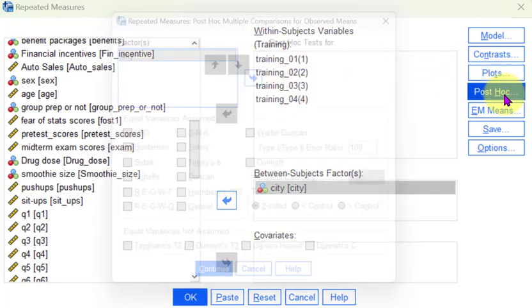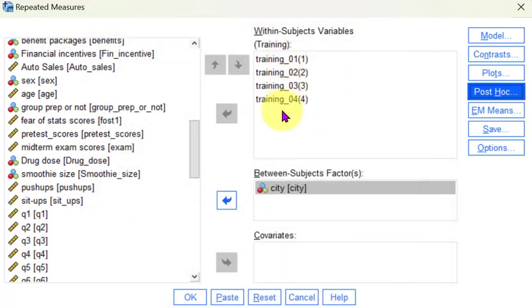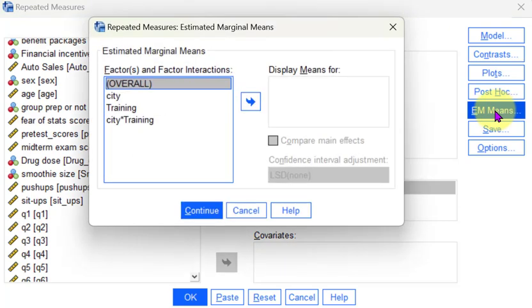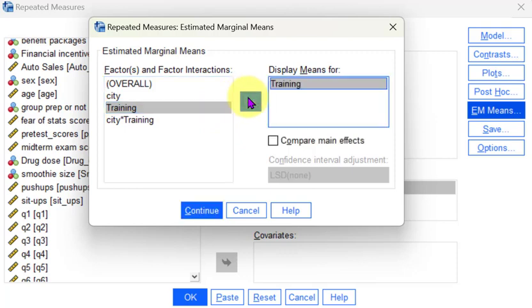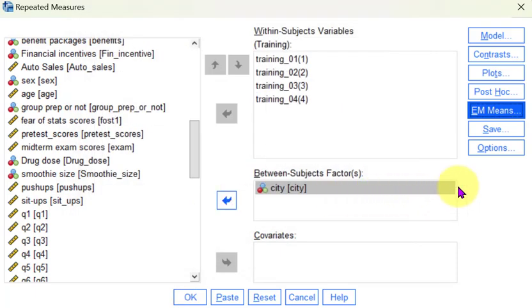Now, you'll notice when I hit the post hoc test, trainings wasn't an option, but to do repeated measures post hoc tests, they recently added this one, the estimated marginal means, and we stick in our training. Boom. Compare main effects, and then we tend to use the Bonferroni down here. Click OK.